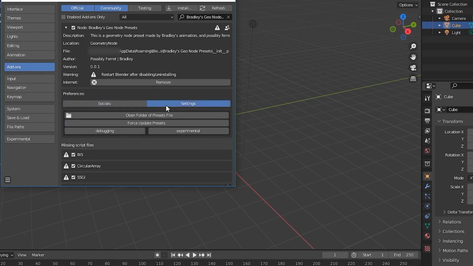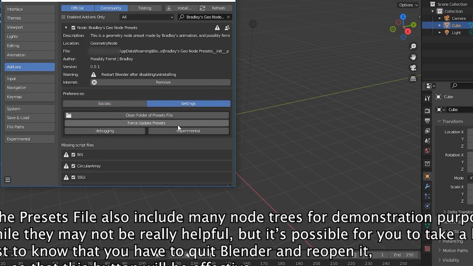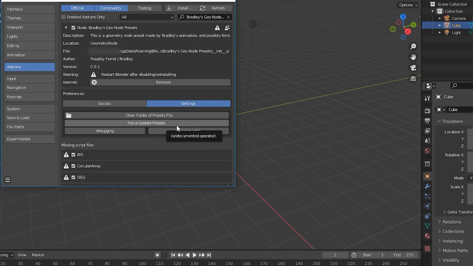Okay. There are also settings which can open the folder for the presets file. We will discuss this in detail, but for the debugging and experimental settings, you do not need to worry too much about them. There is also a force update button. You do not need to hit that most of the time because these presets will auto update. So there are only minimal or extreme cases where you really need to hit this button.